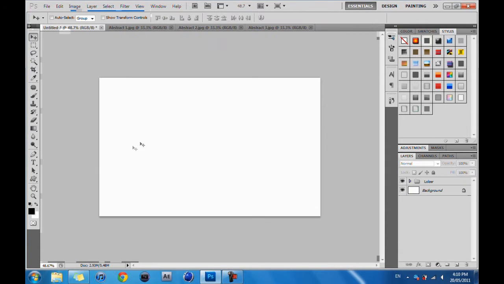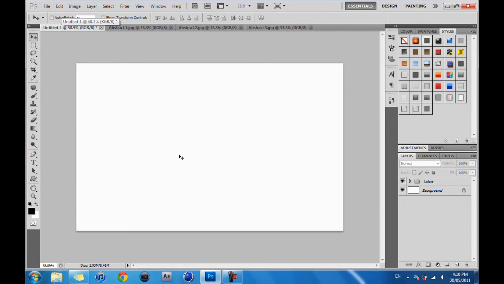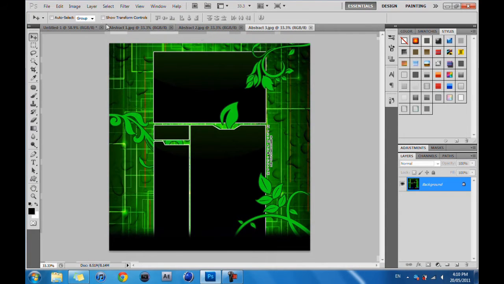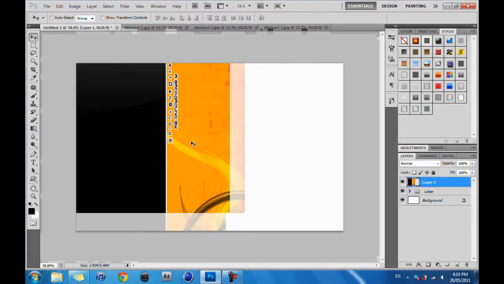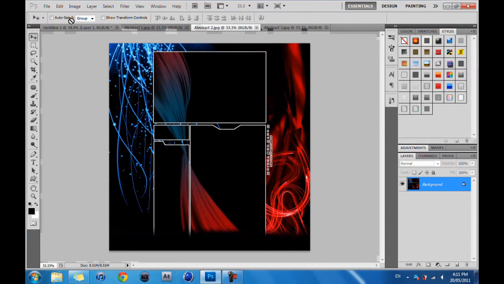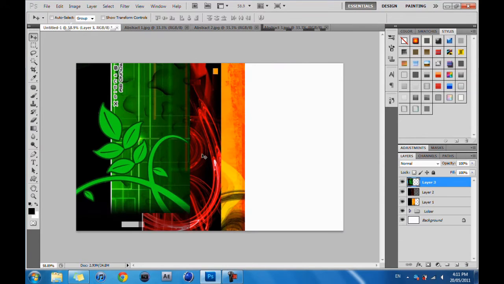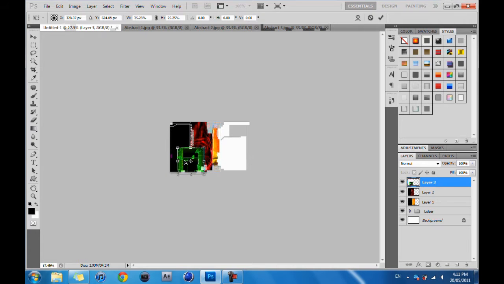So let's get started. I have a document open here that is 1280 by 800 pixels. And today we are going to be presenting the same three backgrounds. So what you want to do is drag the backgrounds into the document, and then resize them so they fit nicely onto the document.